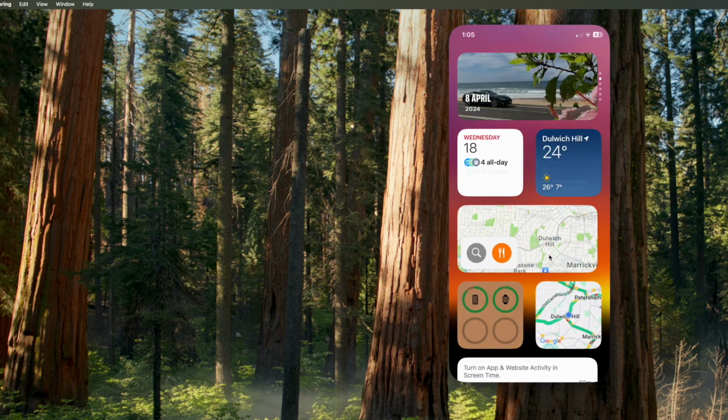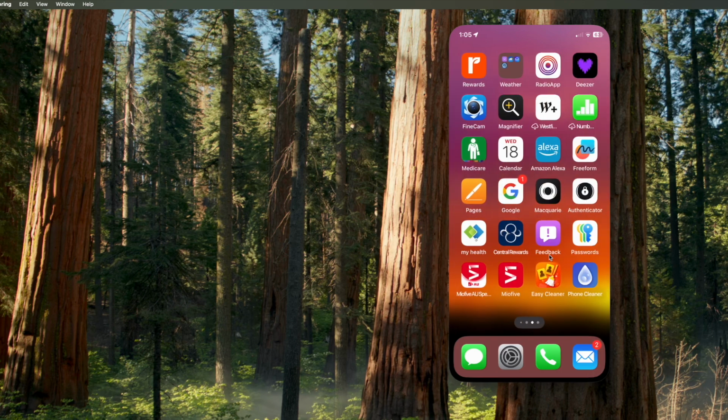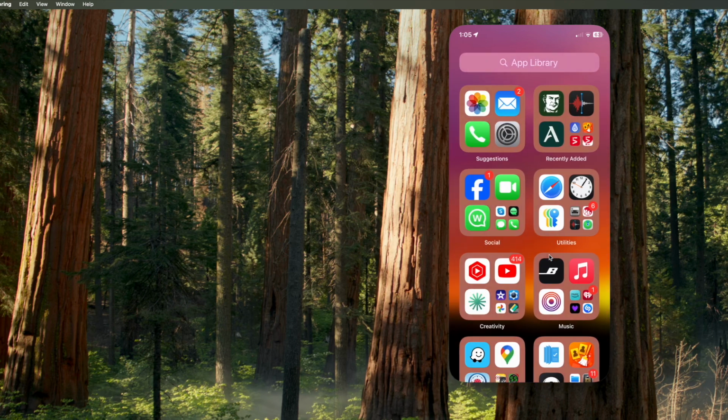Let me know what you think of iPhone mirroring. It's certainly going to be a feature that I'll use.